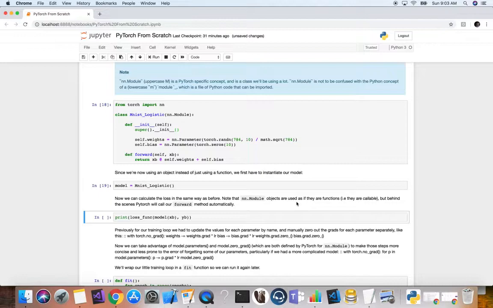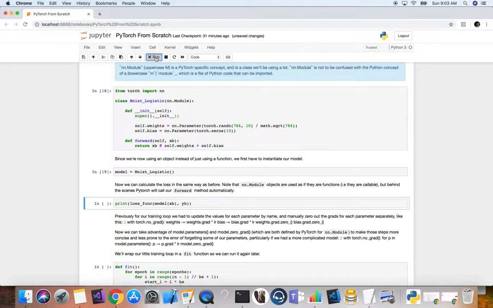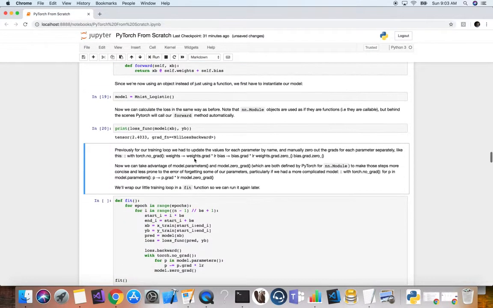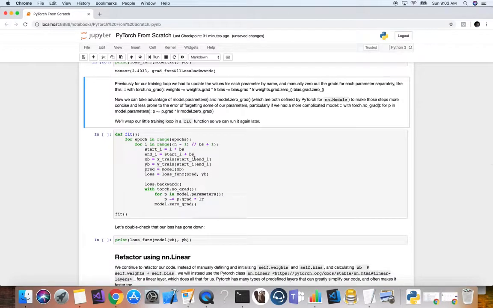So nn.Module objects are used as if they are functions, they are callable. And as I said, behind the scenes, PyTorch will call that forward method automatically. So there we go. Now, previously for our training loop, we had to update the values for each parameter by name and manually zero out the gradients for each parameter separately. So now we can take advantage of model.parameters and model.zero_grad functions, which are both defined by PyTorch, to make those steps more concise and less prone to error. For example, you can forget some of the parameters. And if you have a more complicated model with a lot of other parameters, that's just more prone to error if you're doing it manually like that. So that's where PyTorch comes in and gives us more convenience methods and functions that we can use.